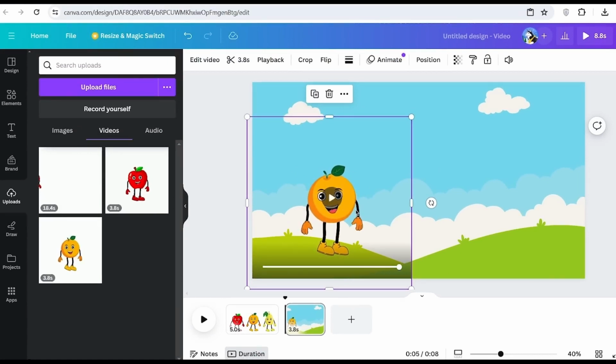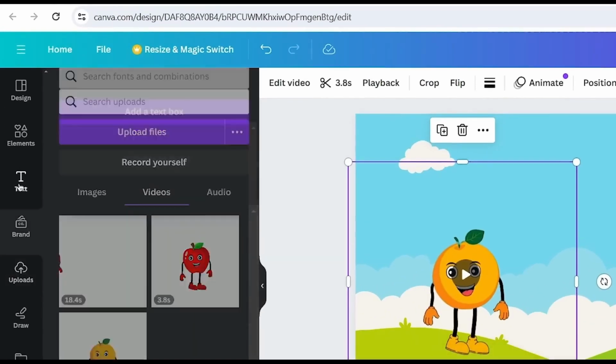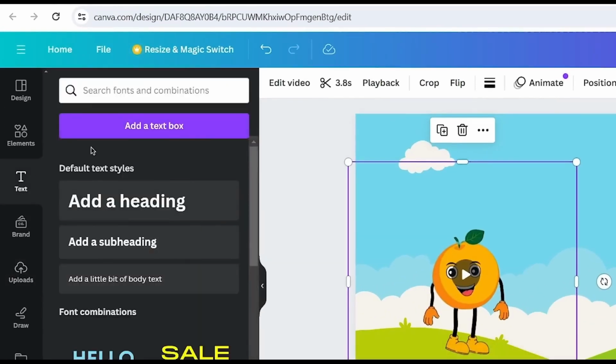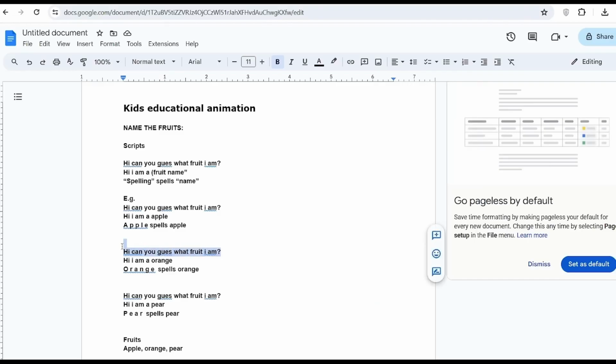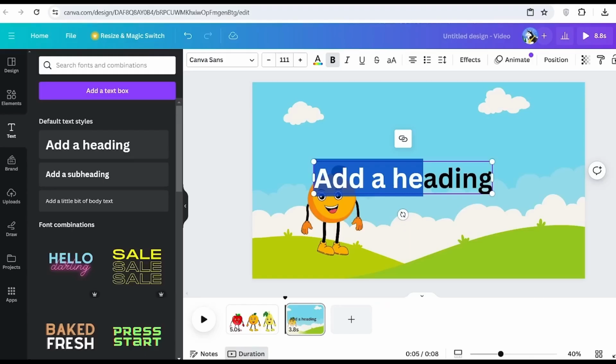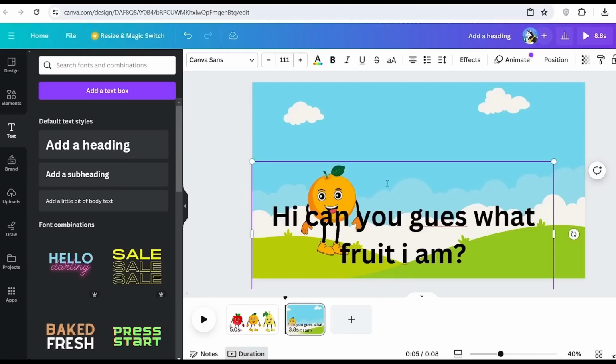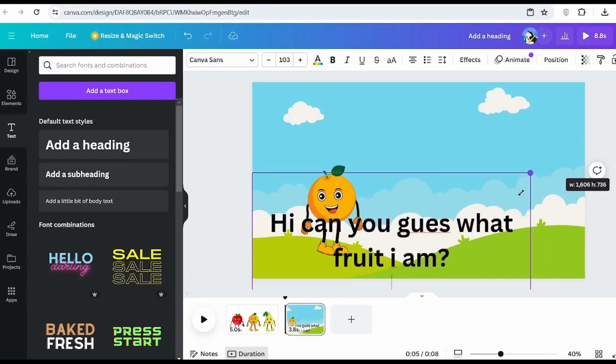But from here, you need to make it more visually appealing. In order to do this, you want to add in the text of what your character is actually saying. To add text, click on Text, then add a heading. Resize it as needed, then copy your script from your document and paste it into Canva. Adjust the text to fit your scene by changing the font, size, and color.